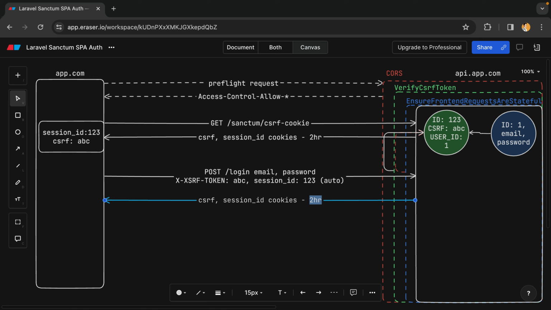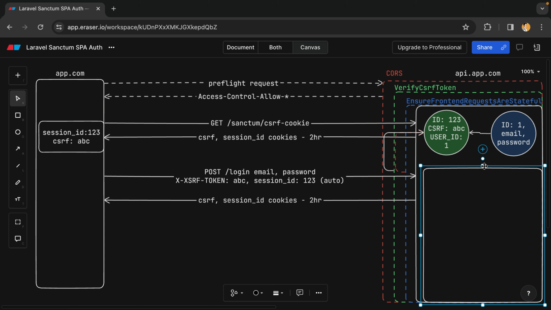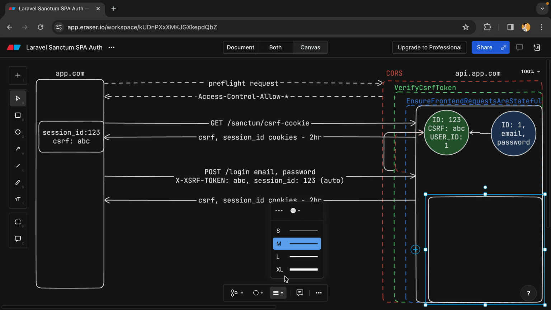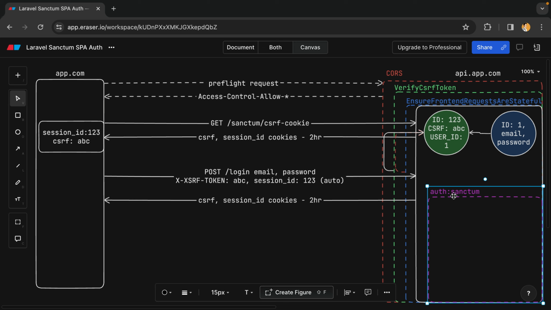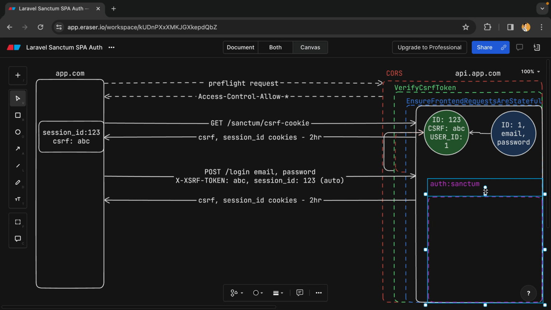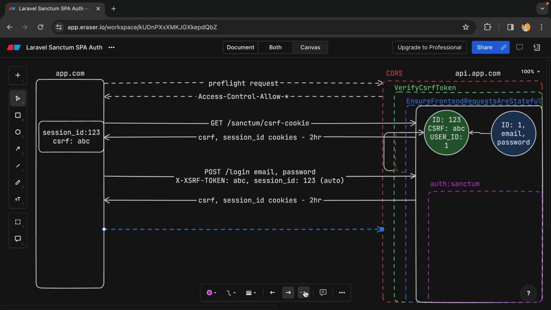Now let's assume we want to make a request to a protected route. A route requiring authentication. So I'm going to add another rectangle, and this right here, let's set a color to it, maybe purple. And this will be the Sanctum, the auth:sanctum middleware. So anything inside this rectangle will require an authenticated user. And let's say our SPA wants to get the currently authenticated user. So it will make a GET request to /api/user.